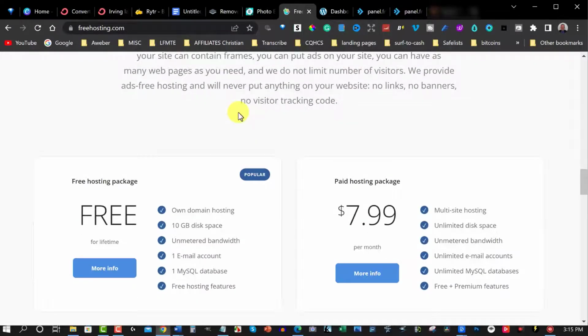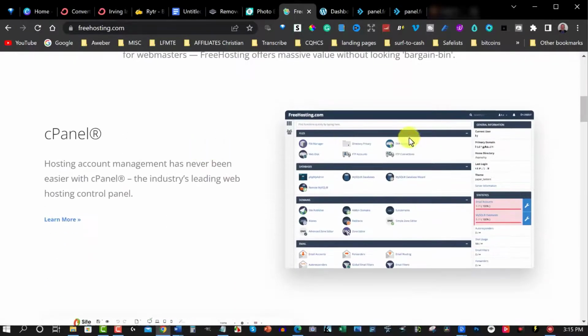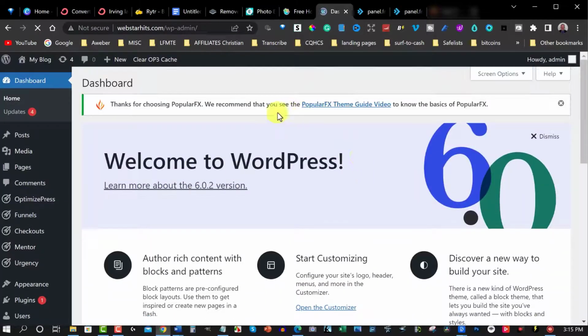Everything else is pretty much free, but I have to say, the fact that it says that it uses cPanel, it's not true. They need to update their website, I think, because that's not remotely true. However, as you can see, I'm going to go over here to this one, and this is in fact my WordPress website. And as you can see, it says not secure.